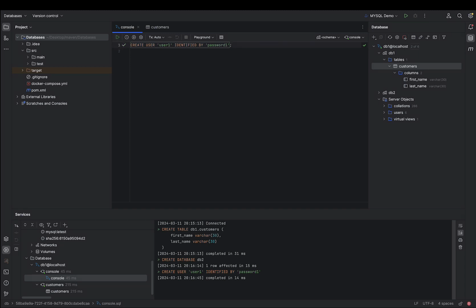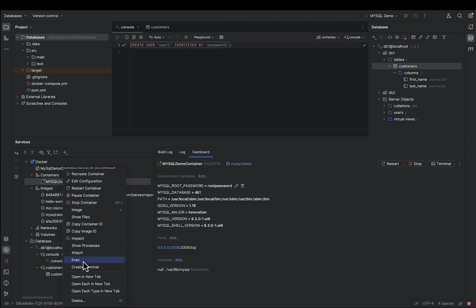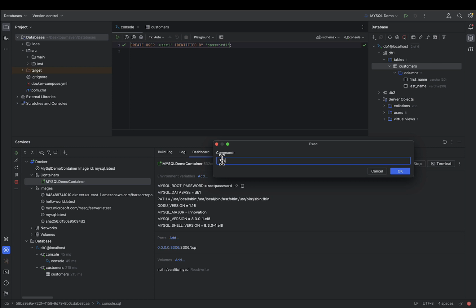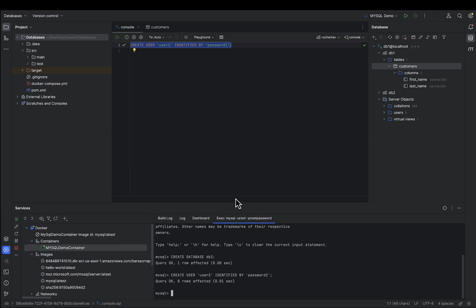Now, let's perform the same tasks, but directly in the container. To create a database and user directly in my container, we will go to our container, right-click it, and select Exec, then Create and Run. Here, a little window pops up. We need to log in using our root username and password that we set up earlier in step 2 of this video. After successful login, you will see a command line in your terminal. The same commands that we run in a query console can be run here. So let's type create database db3 and create user user2 identified by password2.